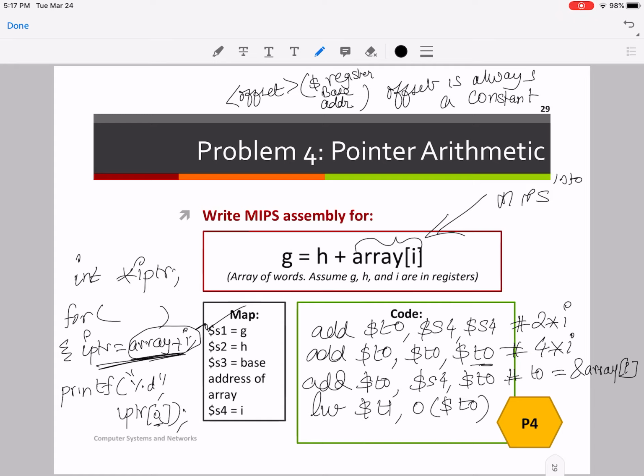Okay, so now I have obtained array of i inside of $t1. I need to add it to h and store the result to g. So I'm going to do add, store the result in $s1, h, which is $s2, comma, $t1. So that is the solution for problem number 4. You can pause your video here and just make sure that all of these steps make sense to you.